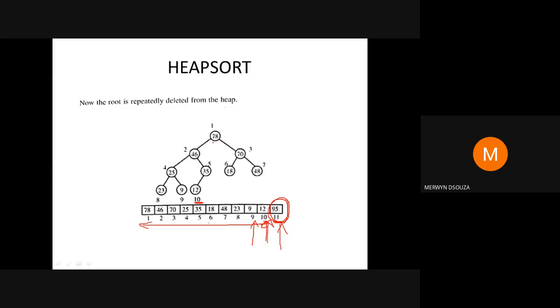The next time, you now have to delete 78. When you delete 78, again you place 78 in index 10. So you draw your array again: in index 11 you write 95, and in index 10 you write 78. When you delete this, you copy 12 in its place.